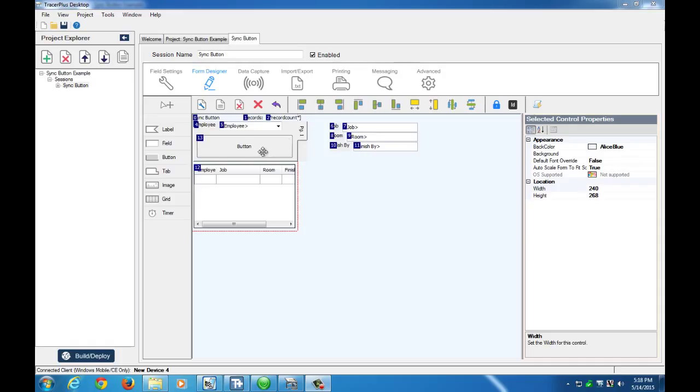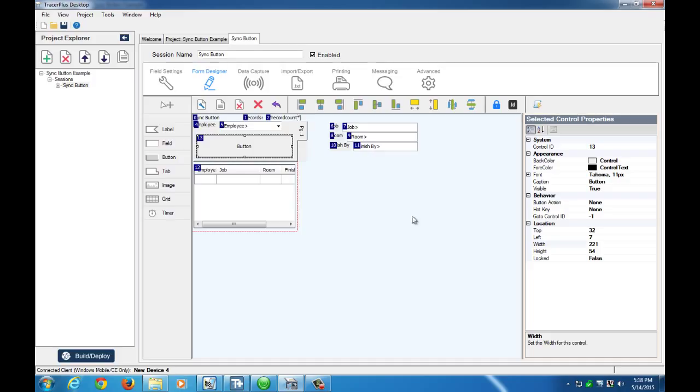So I've put a button on the form here, and the first step when setting up a sync button is to set a button on your form to the Do Sync button action. So I will do that here. Once you've done that, there's two key settings here, the Sync Host ID and the Sync Profile ID.